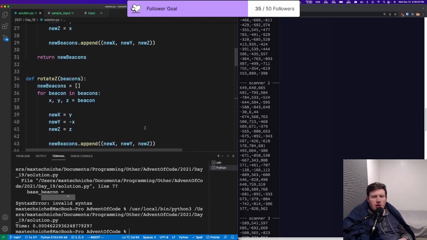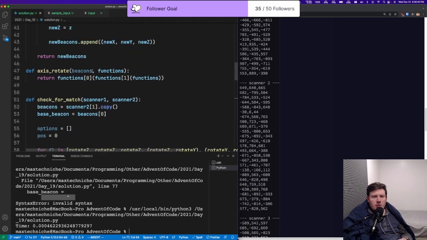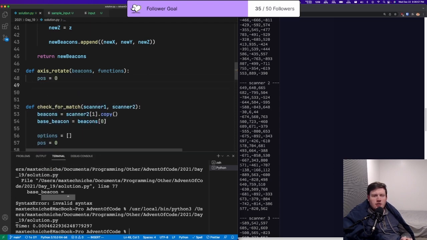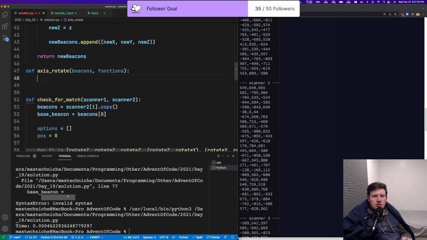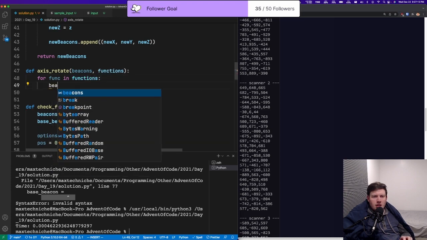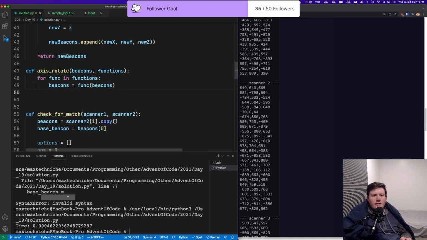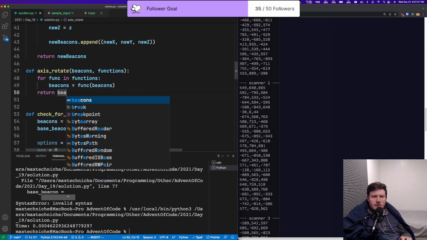So we need to check here. Our axis rotate, so beacons, and then functions. Position equals 0, while, actually false. For func in functions, beacons equals func beacons. There we go. And then what we would do is we just return beacons.